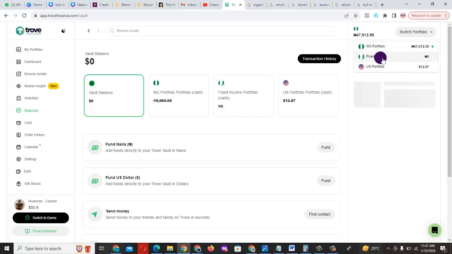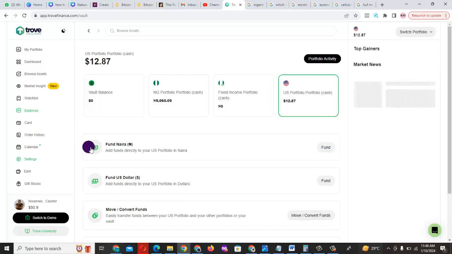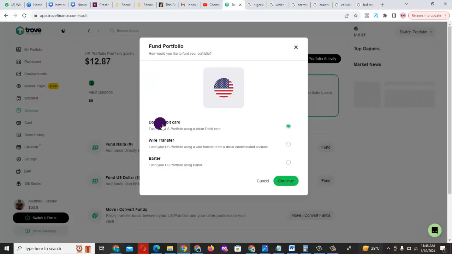We don't use fixed income. Fixed income is just that you want to fix some funds. But right now, what you have to do is continue to fund your account, this US portfolio. You can fund it with Naira. You can also fund it with dollars. If you want to fund it with dollars, you make a choice. Either you are using card funding, you can see here now, either a dollar debit card or wire transfer or barter.